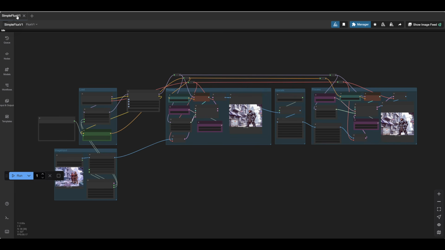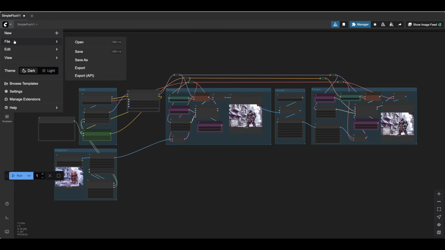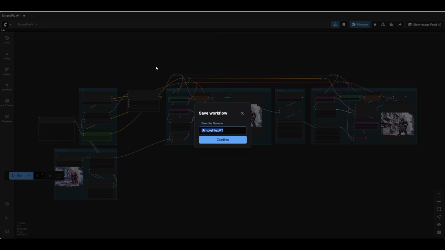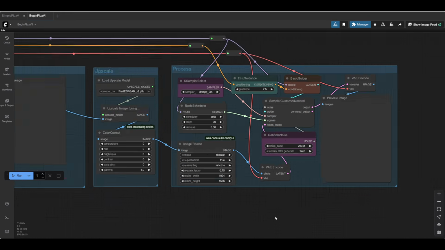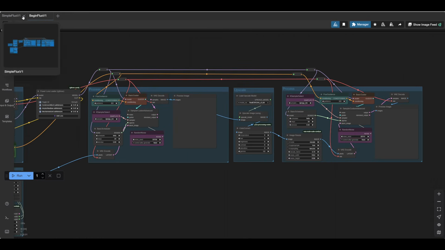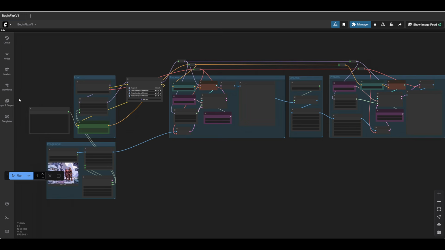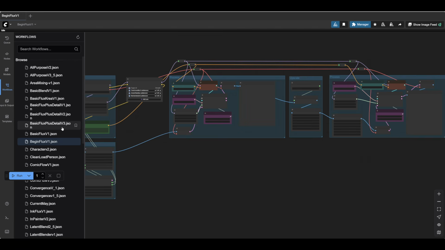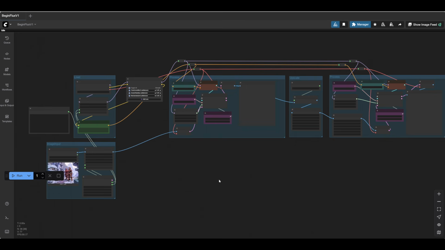So it was called Simple Flux. So if I go here, File, Save As, I'll call it, not basic, I've used basic. I'll call it Beginner Flux. V1, there we go. So that's called Beginner Flux. We can close Simple Flux, and I don't want to change it. So now, if I go over here to Workflows, Beginner Flux will be here. Beginner Flux, V1. So that's this one. And that's it, I think.